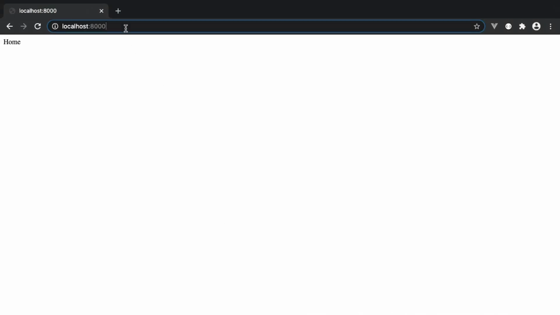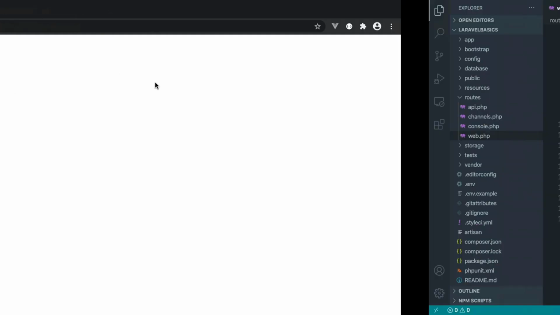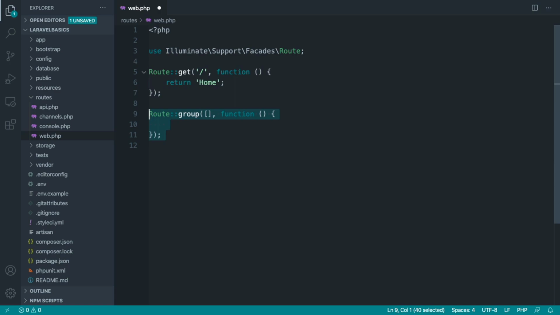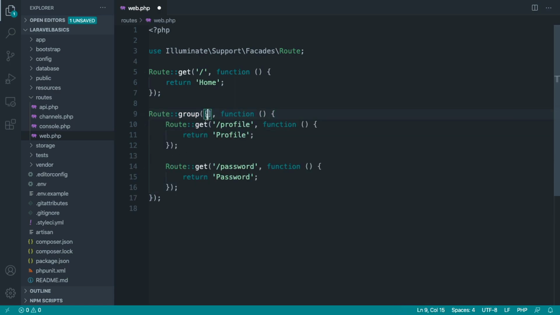So let's come over to the browser, head over to user profile, and of course we see profile and the same for password as well. So that's pretty obvious. But if we wanted this user prefix, we can utilize a group to make that happen. So let's go ahead and get rid of the /user. Let's take both of these routes and place them inside of this group. And then let's start to look at some of the options that we can provide in here.